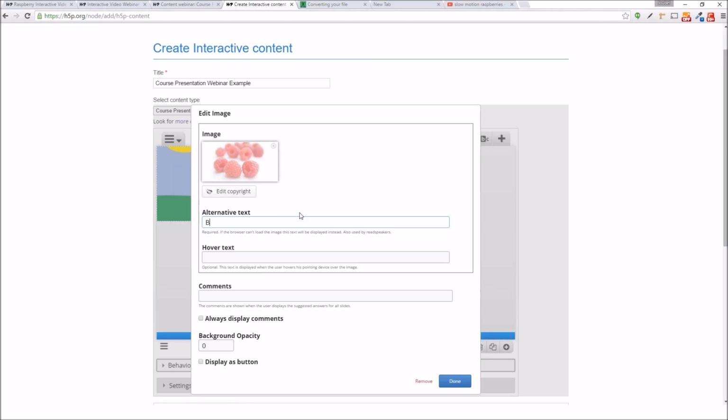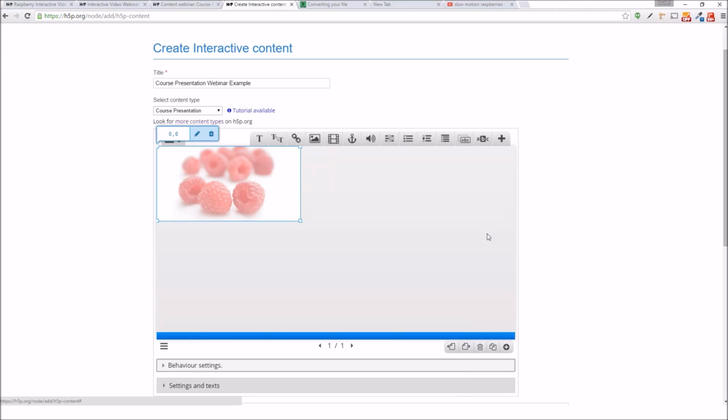Okay, we'll have to add some alternative text, so that will be displayed in screen readers, for instance. Background image of raspberries. And since this is a background image, I won't add any hover text. Okay, so once I press done, the image is updated and previewed here on the slide.